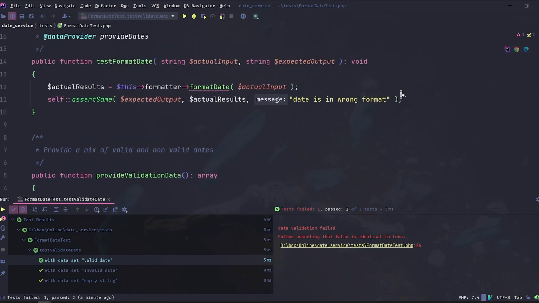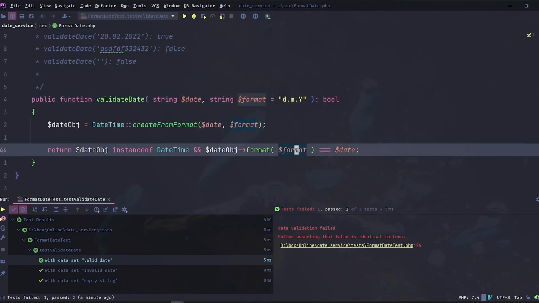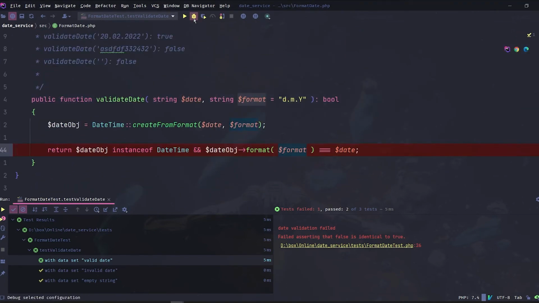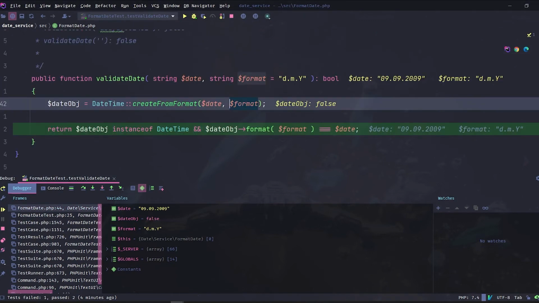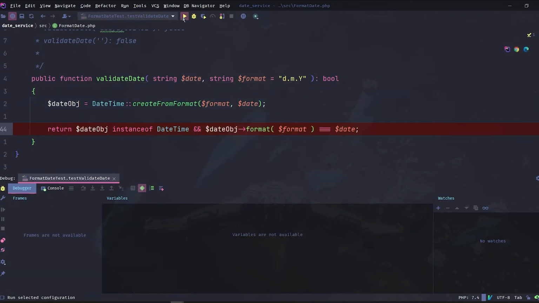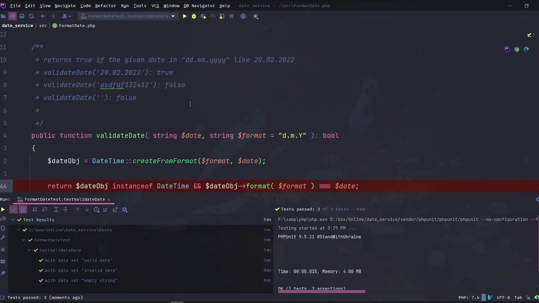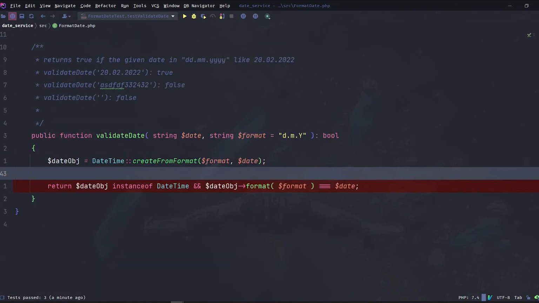Let's head back to our function, add a breakpoint, and debug our test. And as we see, the date object is false, which means that I should flip the DateTime createFromFormat parameters. The first parameter should be the format, then the date. And rerun our test. And success! We have a working validateDate method.